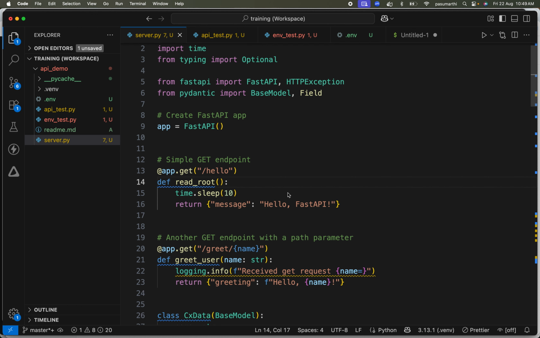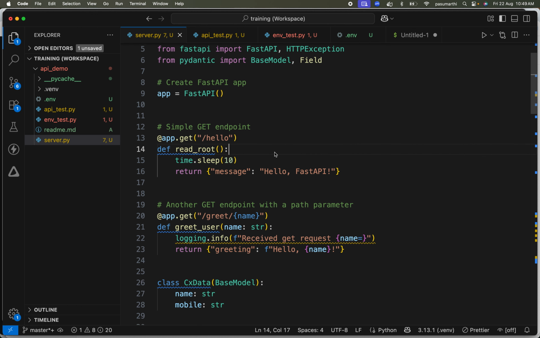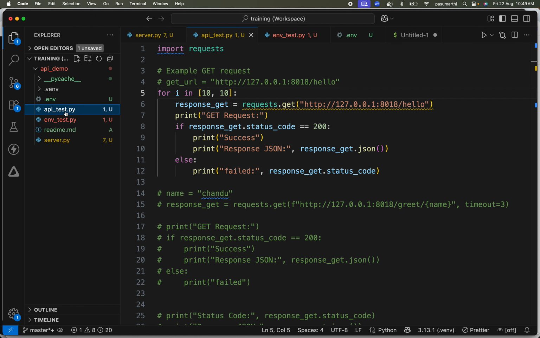Okay, clear? So this is regarding a get API.